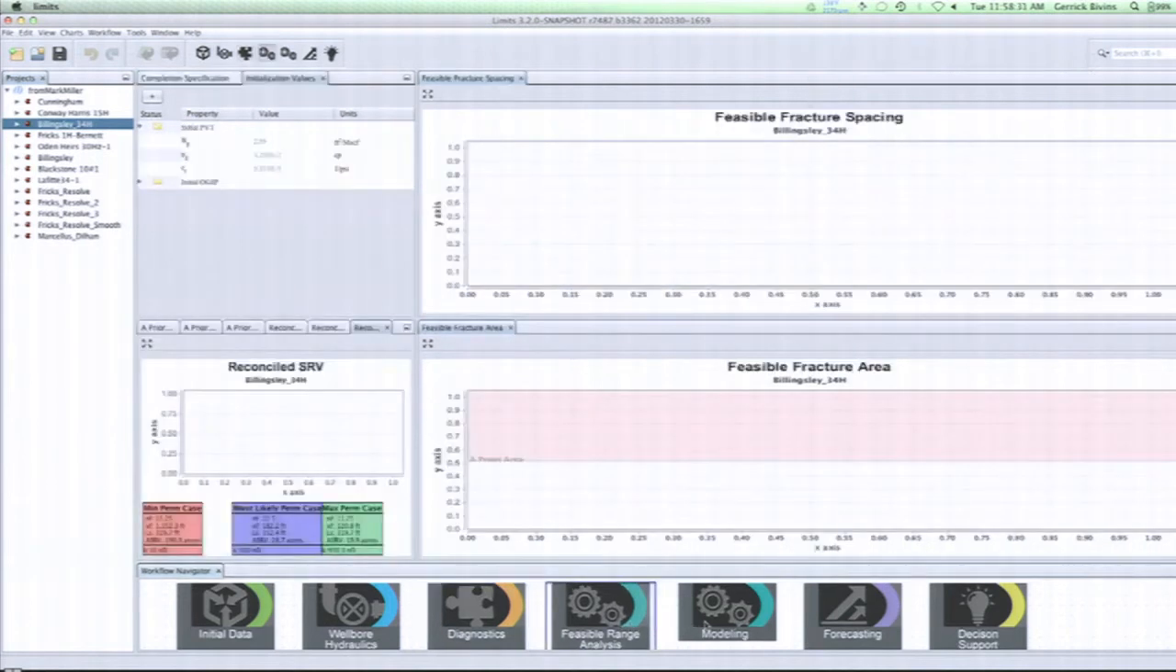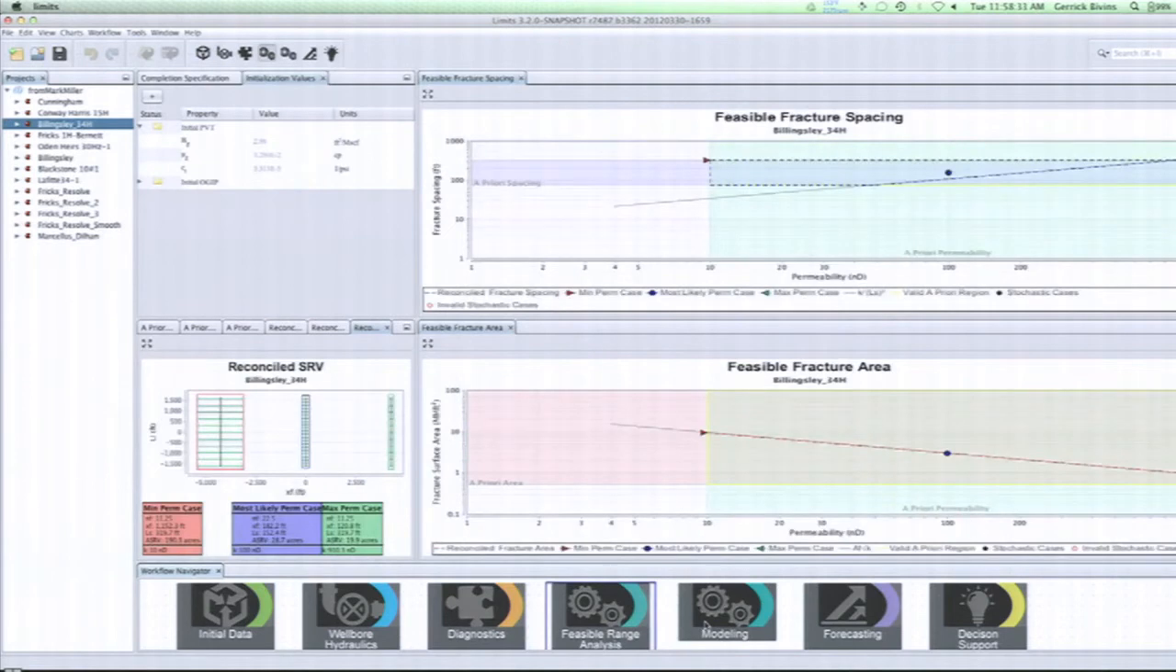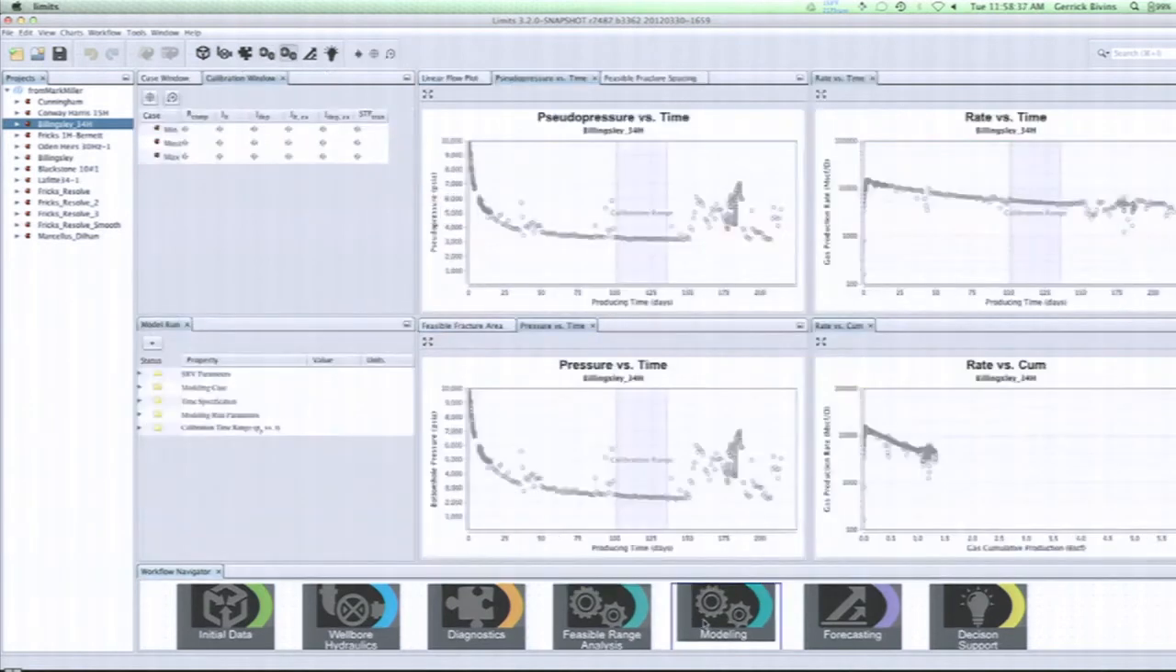Let's see. Some other things I could point out. I don't want to talk too technically about what we're actually doing in the application, just because I'm not a reservoir engineer. You guys might ask me questions, and I'm like, I don't know. I just write the UI.